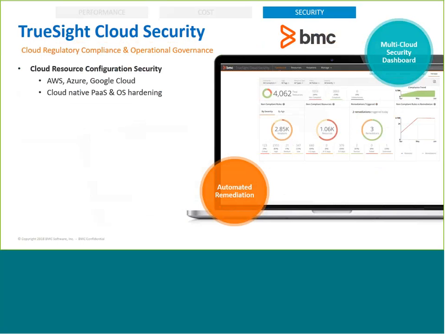Shown here is the dashboard. Cloud resource configuration security is provided for the services across AWS, Azure, and Google Cloud, you know, the big three. What we're doing is we're securing the configuration of those cloud-native PaaS services, as well as OS hardening for IaaS, such as an EC2 instance. We're also delivering automation so that you can take your cloud operations to scale.